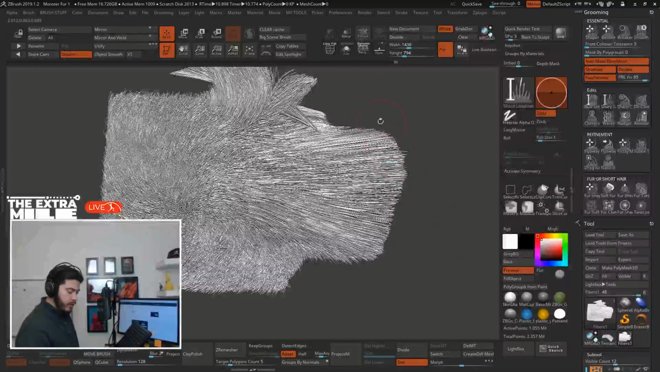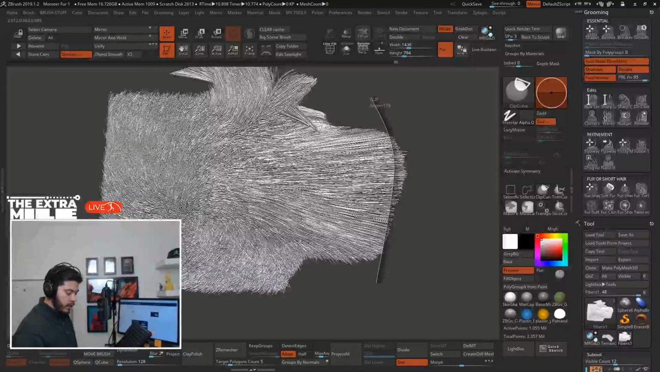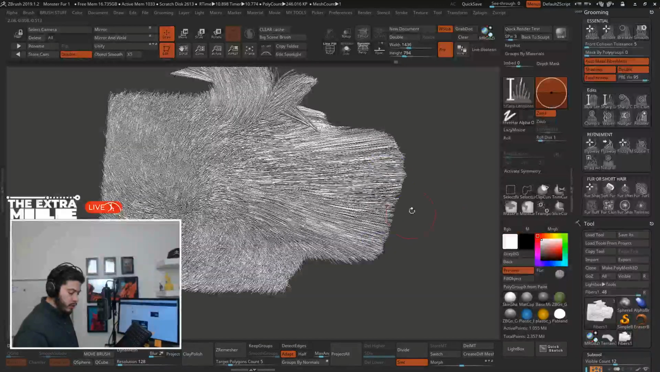And then you can use the clip brush if you want to really finalize that, and use the smooth brush to simplify it.